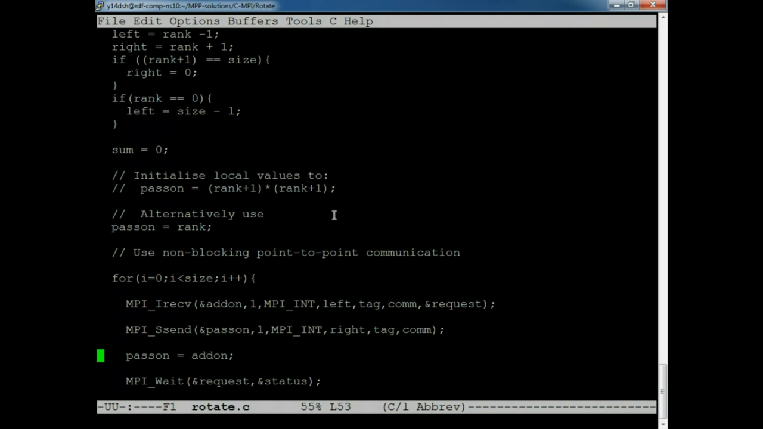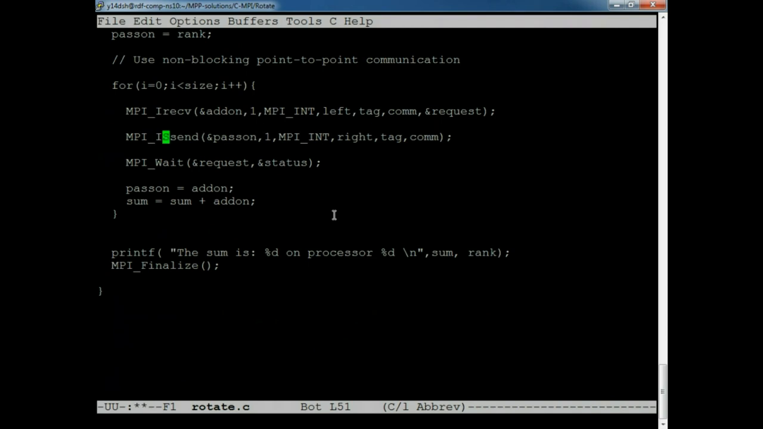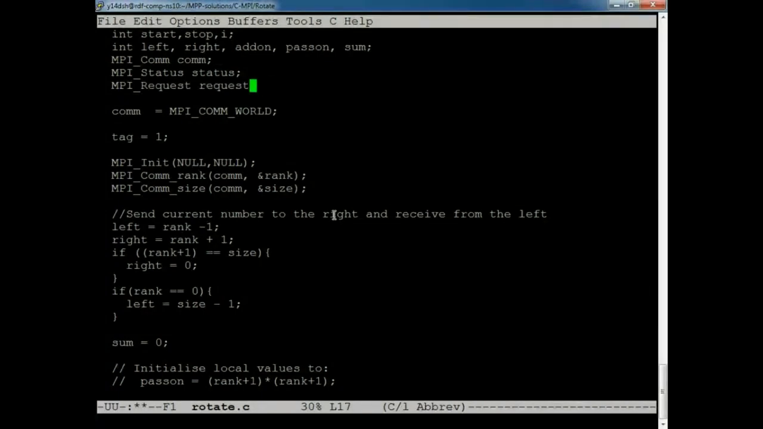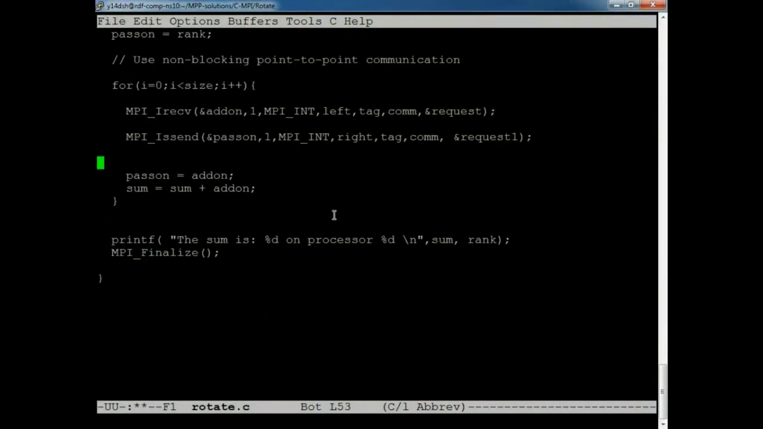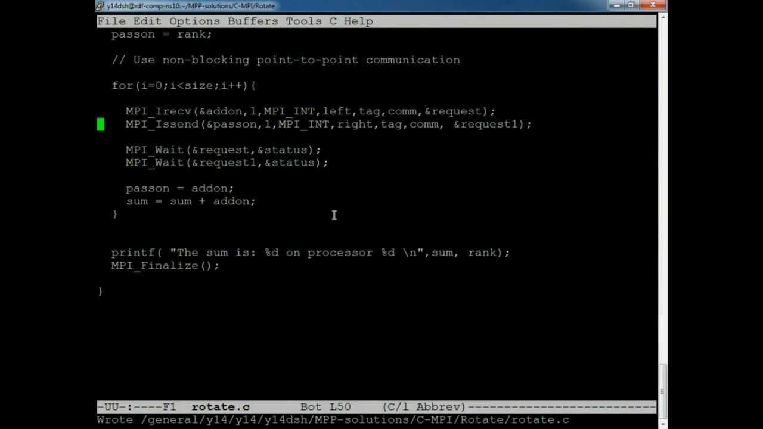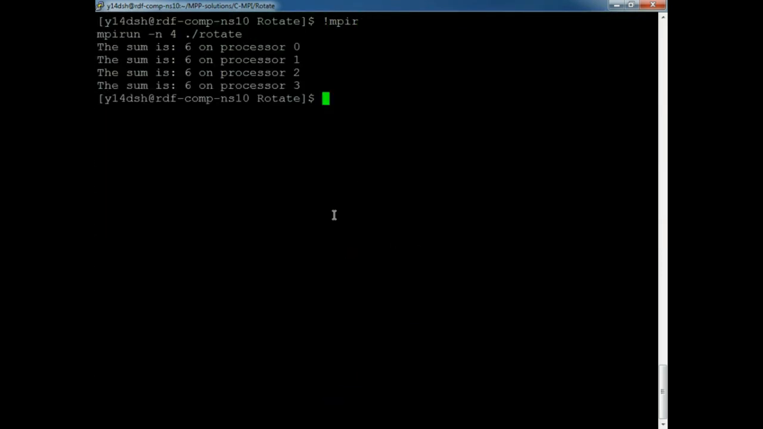Another thing I could do is post both at once. I could do an MPI Ireceive, an MPI Isend, and I now have to do two waits. I've got two requests here. I'll have to have a request, request one, and I'll have to do two waits. And then this should work. This is the most general way of doing this: you just say, look, I want to do a non-blocking receive and a non-blocking send, and you sort out MPI. Now, it would be more elegant for me to put these into a little array. Let's just check that works. That works.